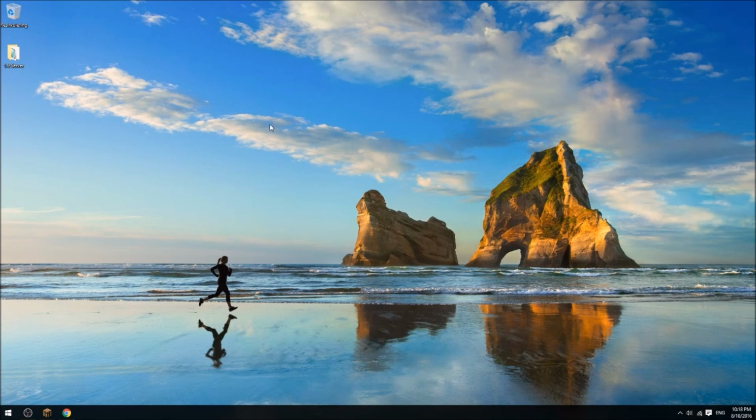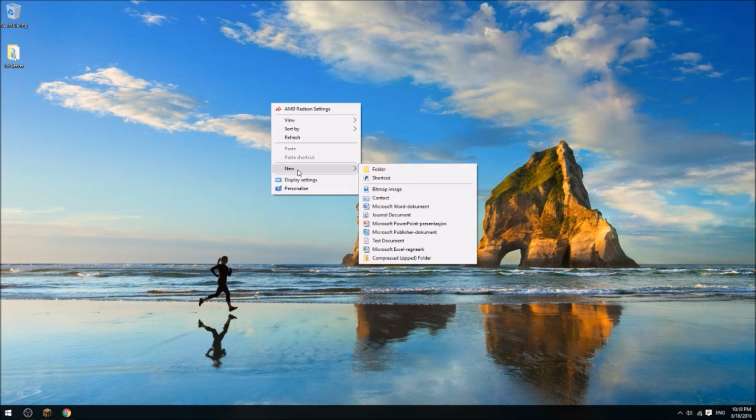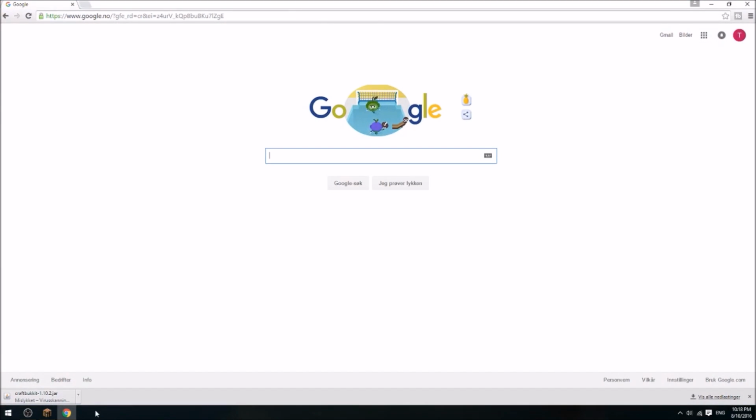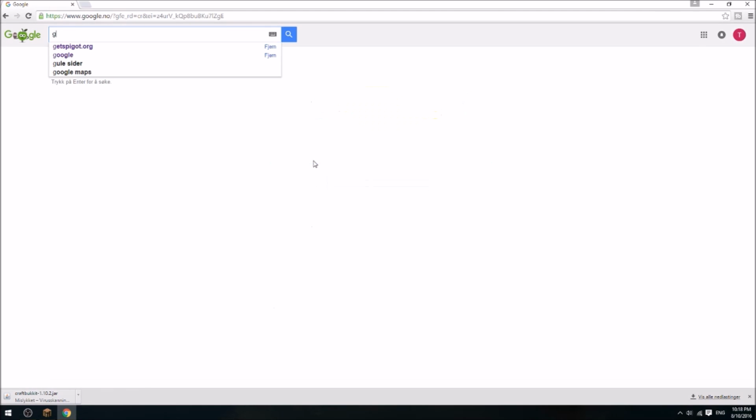Okay, we will start off by making a new folder. Just right click on your screen and go down to New and Folder. You can name this folder whatever you want, it doesn't matter, but I'm just going to name it server to keep it organized.